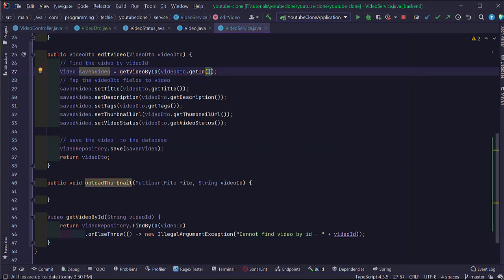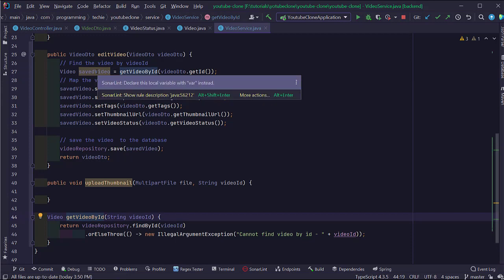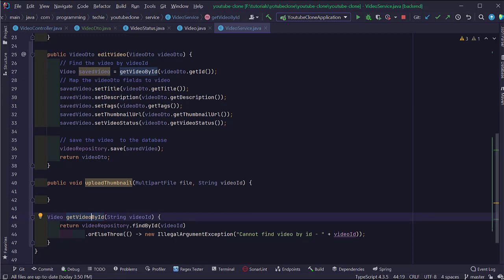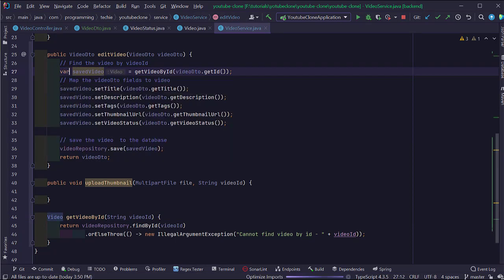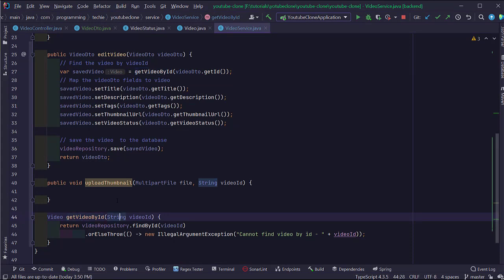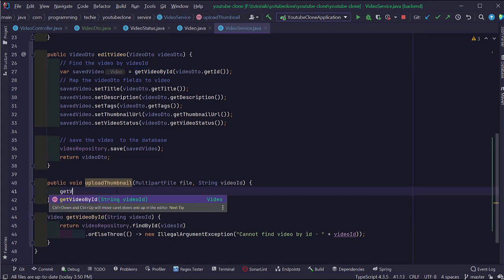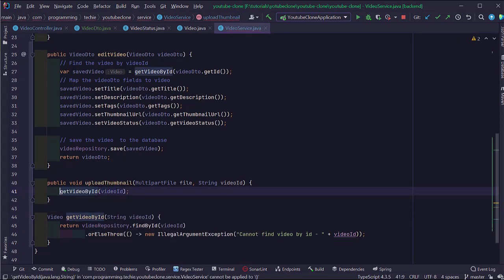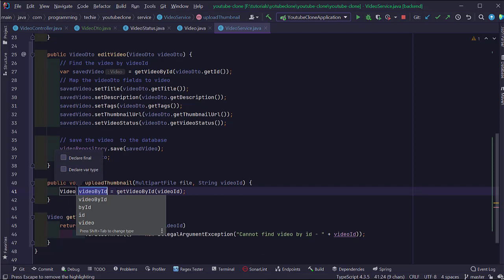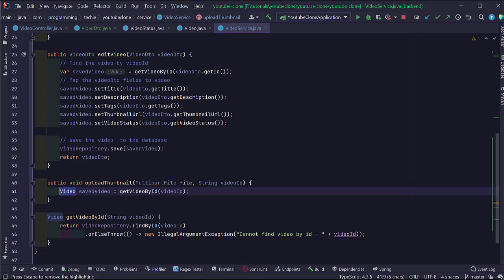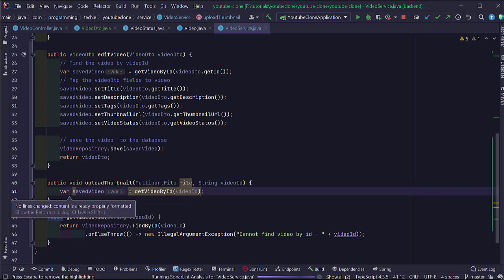Now we are receiving the video from the getVideoById method. Here IntelliJ is complaining that we can define a local variable with var instead of defining it as Video, so let's do that. Let's use the getVideoById method inside the upload thumbnail. I'm going to call getVideoById, pass in video ID, and call the local variable savedVideo, and declare it as a var variable.